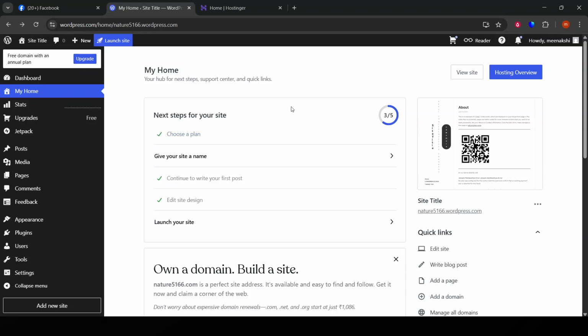In today's video, I'm going to teach you how to roll back WordPress and undo WordPress updates. This can be incredibly useful if you've encountered issues after updating a plugin, theme, or WordPress itself.